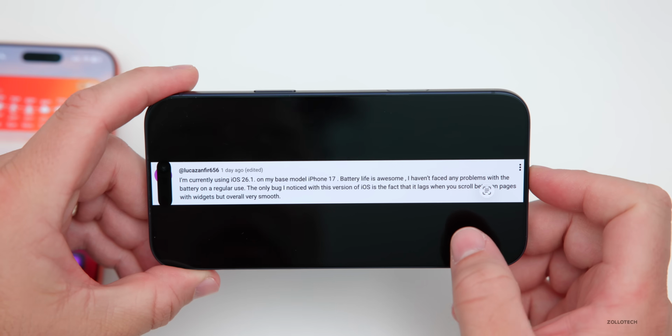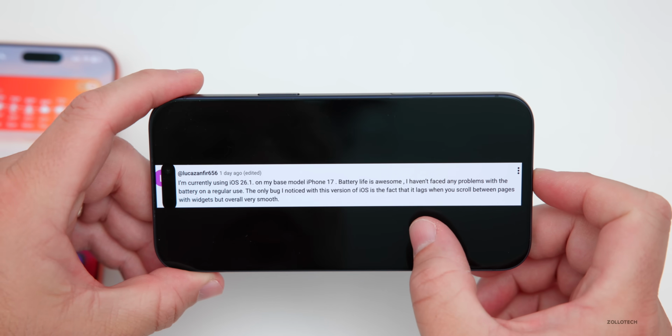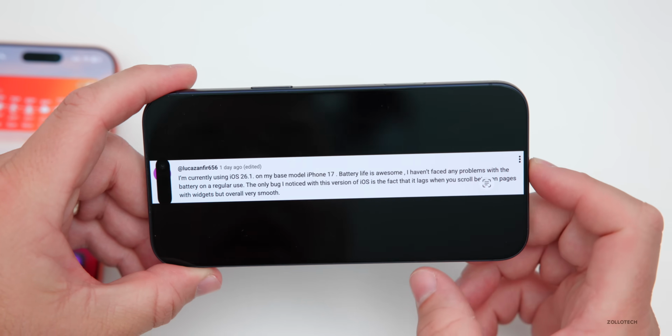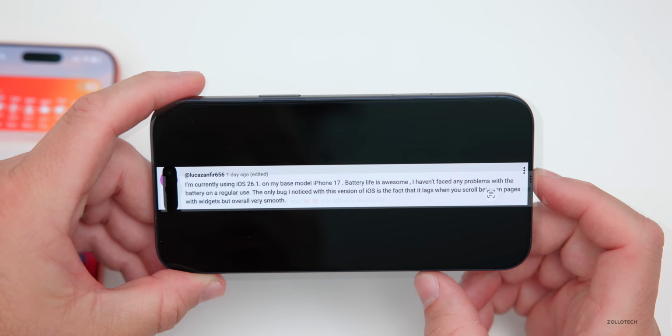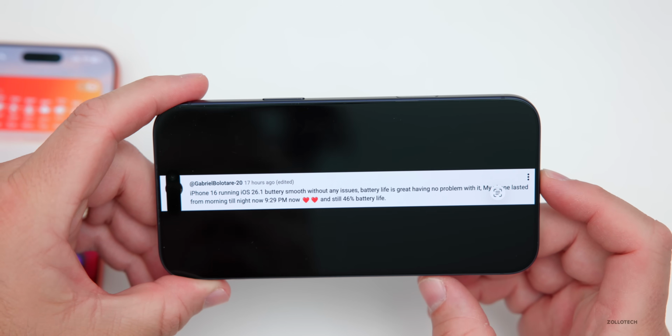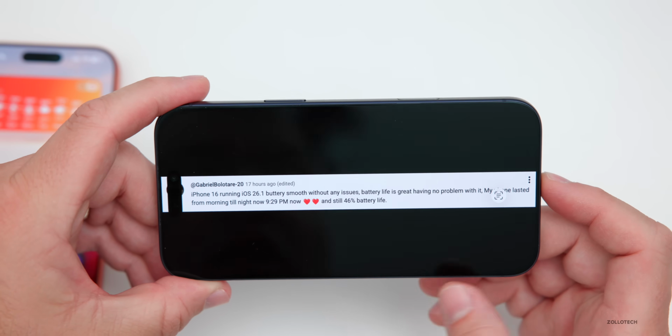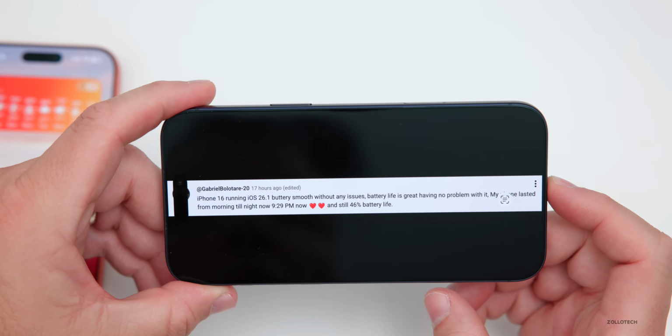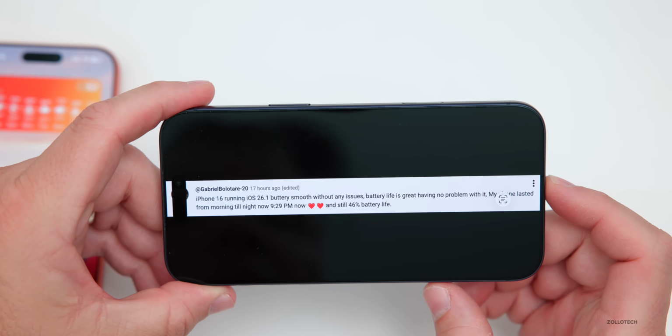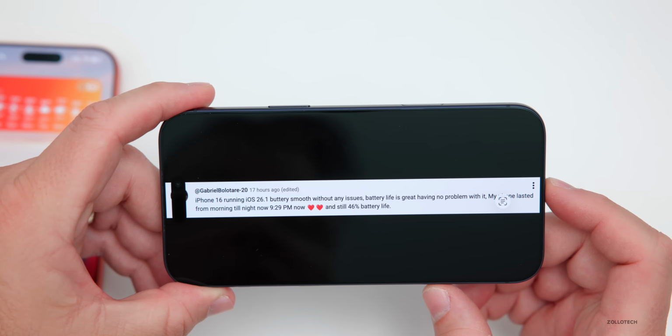The only bug I noticed with this version of iOS is the fact that it lags when you scroll between pages with widgets, but overall very smooth. Gabriel Voltaire 20 said, iPhone 16 running iOS 26.1, buttery smooth without any issues. Battery life is great, having no problems with it. My phone lasted from morning till night, now 9:29 p.m., and still 46% battery life.